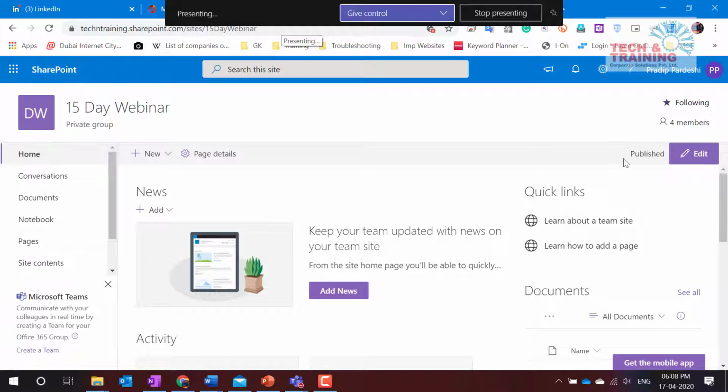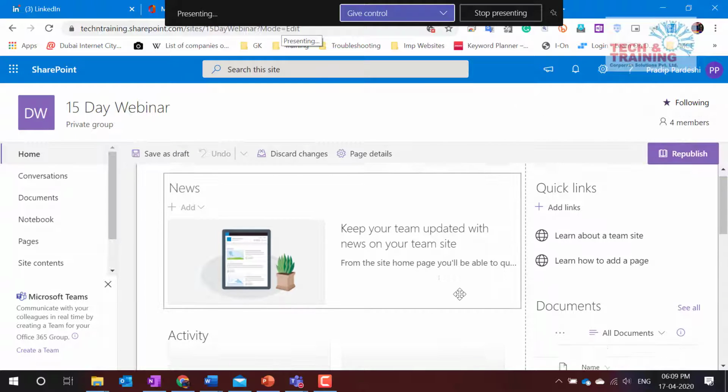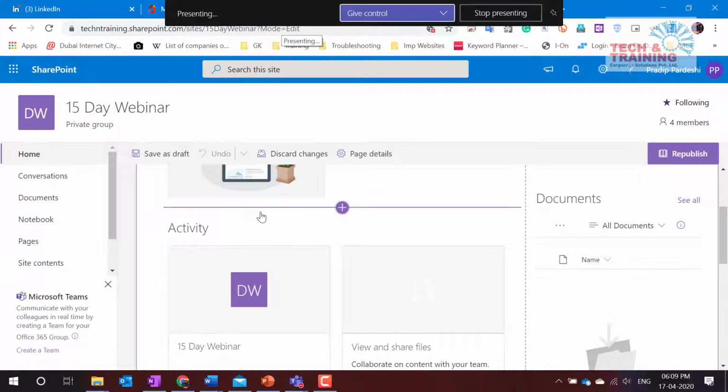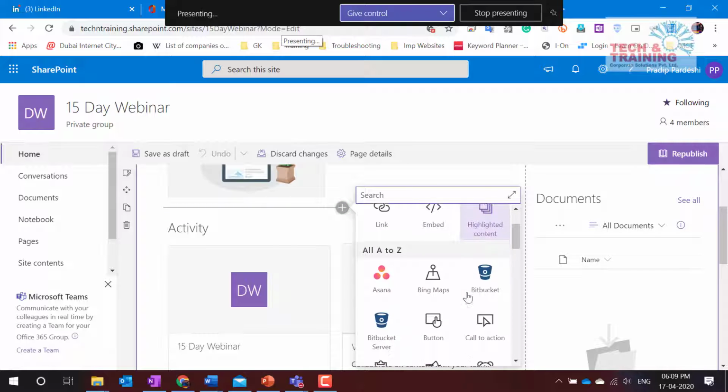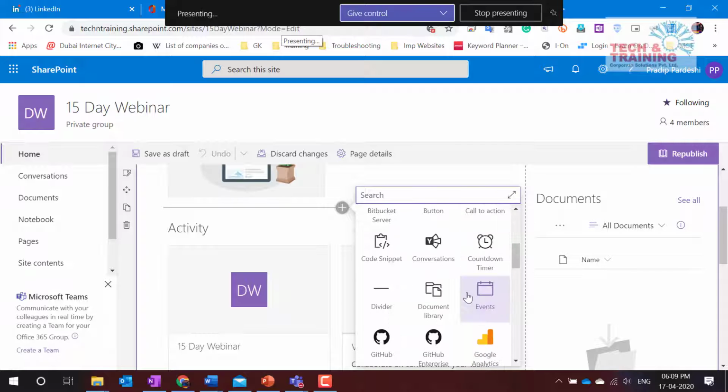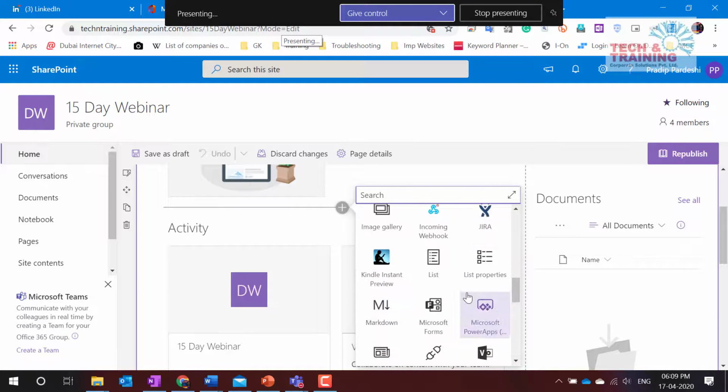But what I'm going to do is I click on edit, and right below the news here somewhere I would like to add this form. So I click on this plus sign. When I click on that plus sign, it is asking me different options, these are called web parts. What do I want to add? So I'll have to select something that says form here.